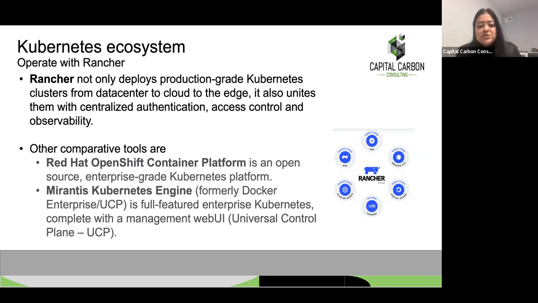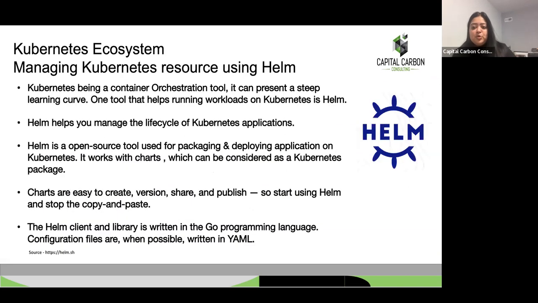Other comparative tools in this space will be Red Hat OpenShift Container Platform, which is an open source enterprise-grade Kubernetes platform. Mirantis Kubernetes Engine, formerly Docker Enterprise or UCP, is also a full-featured enterprise Kubernetes engine with a complete management web UI. So you can also check out these. There are other similar tools available, but we'll not mention all of them for the sake of getting other progressive tools into this session.